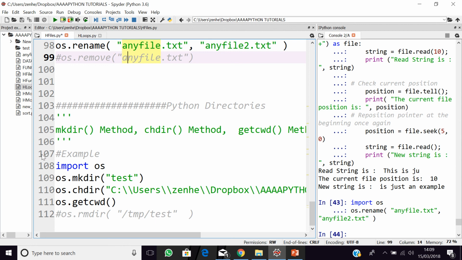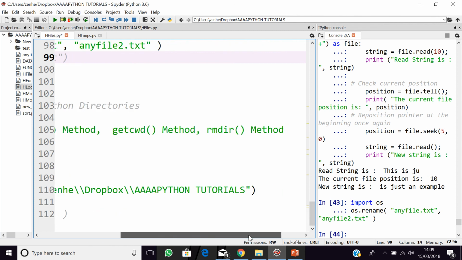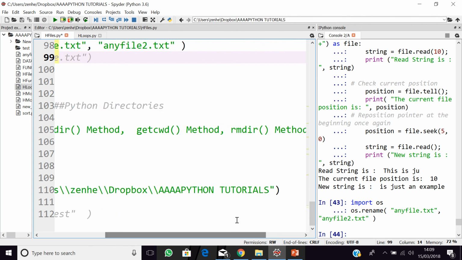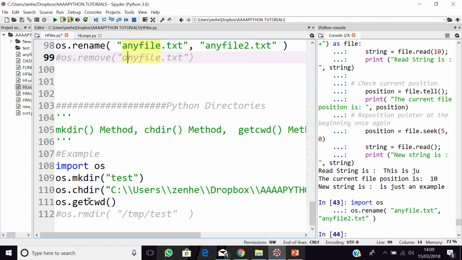You can make a new directory, change directory, get your working directory, which is this one. This is our working directory. Rename, remove directory. You can do all of this. Normally I have to import os, but it's already imported, so even if I don't include it here, it's already imported. In Python, you import a package once.